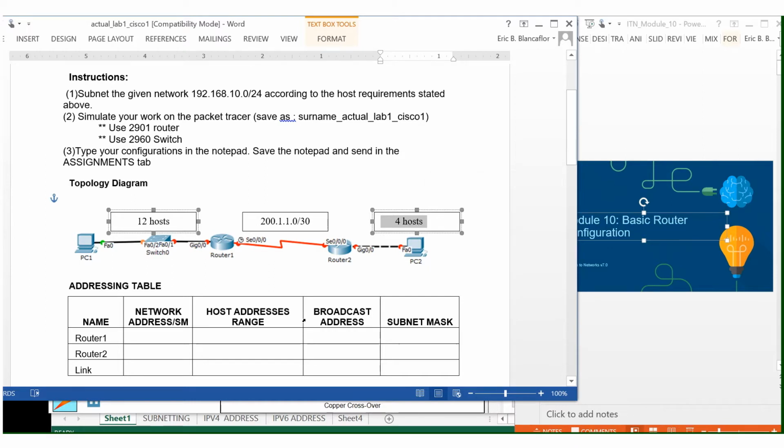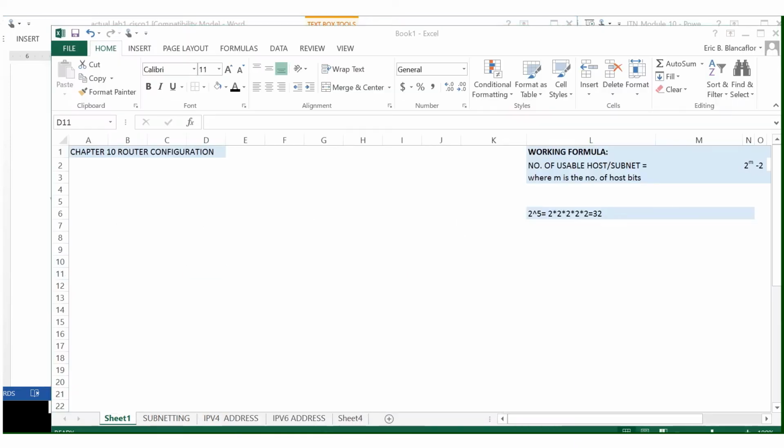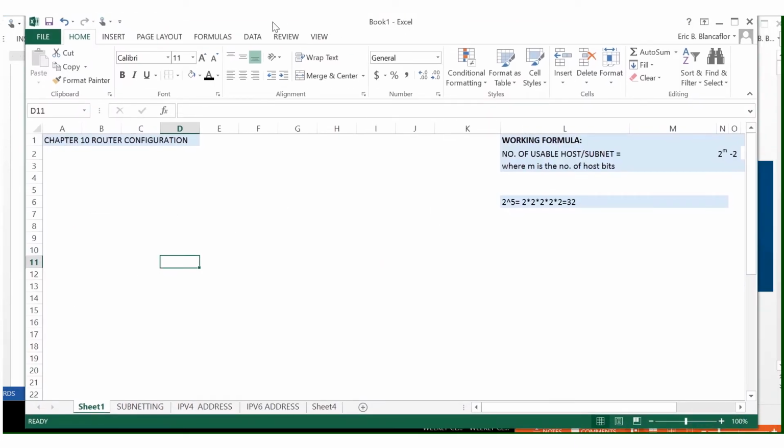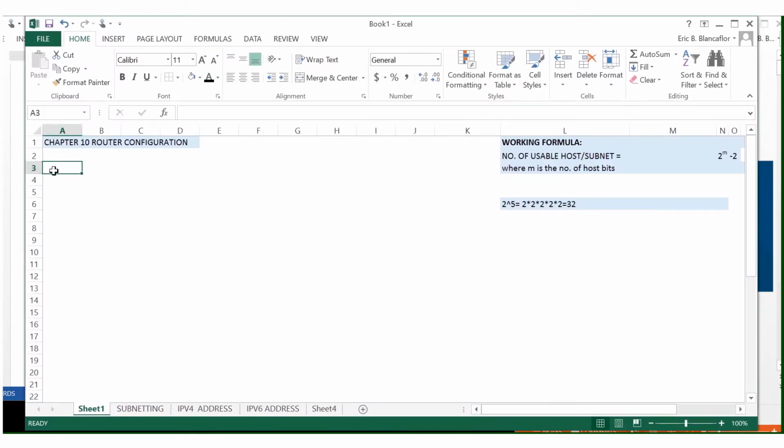Okay. So let's work on the subnetting. So I'll have my work area here, Excel. Again, subnetting is discussed in Module 11. So let's start. We start with the given. So our given is 192.168.10.0/24. We are to subnet that based on the host requirement. Like router 1 needs 12 hosts, and then router 2 needs 4 hosts.